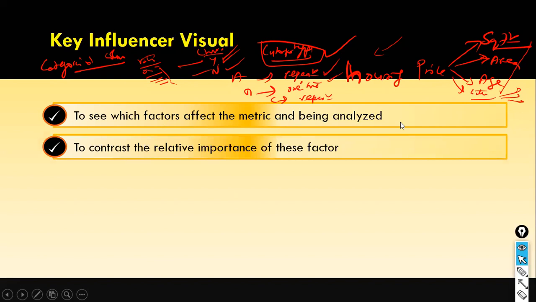It also helps us to contrast the relative importance of these factors. For example, square feet, area, age of the house, and other factors that influence the housing price. Of these factors, which are highly important? Is it something like a pool? Do you have the pool, the gated community, a security facility, or is everything available? That also matters a lot. But of all this, which one is helpful in determining the housing price?